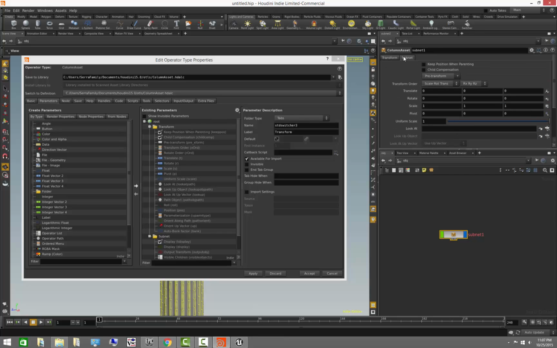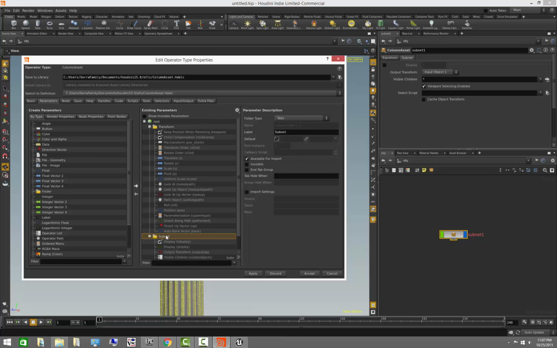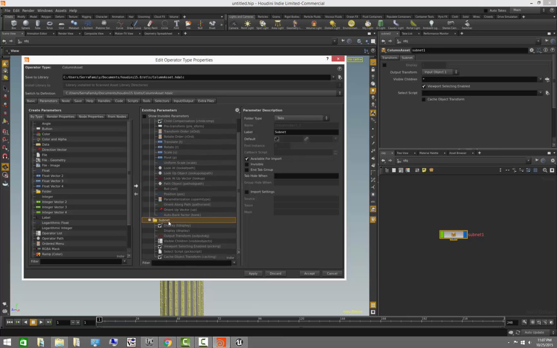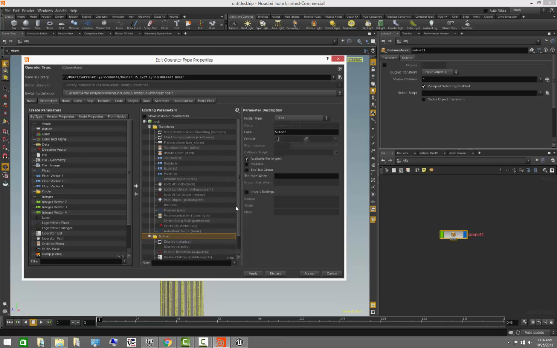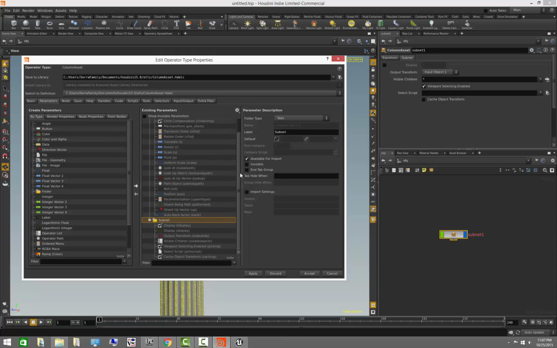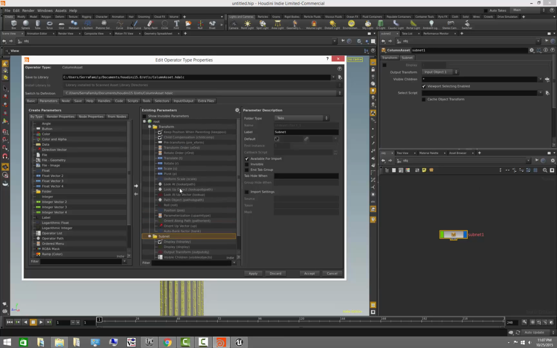Okay, I'm gonna come to the subnet and click on this node right here, this parameter right here, which we see here. You remember this from the digital asset creation class: when we go to the edit operator type properties and go to parameters, you will see your parameters that already exist with your asset. And when you create a digital asset that is an object type, you will always start with many parameters that are associated with object nodes. We can delete these, but we can hide them. So I'm gonna select my subnet subfolder and set it to invisible.